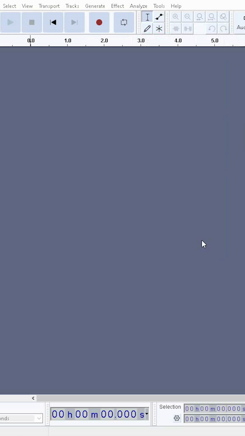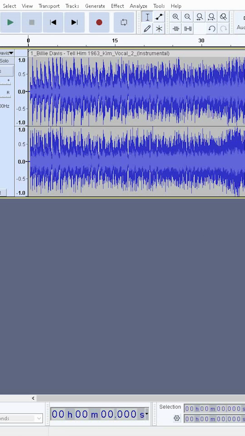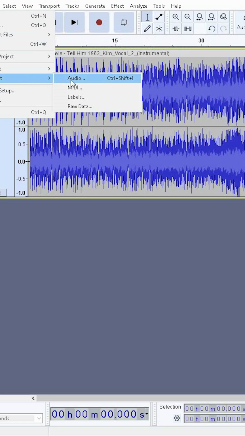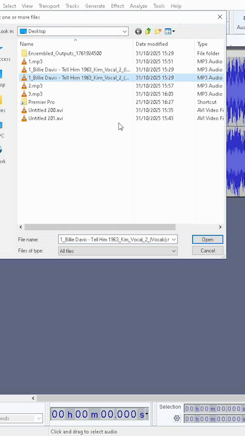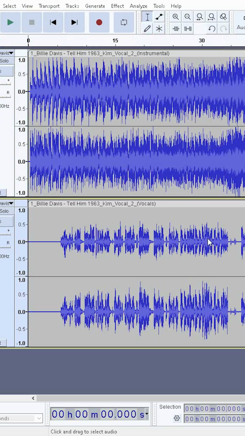So we're going to open up the two separate tracks now in Audacity and put them one above the other. We've actually then got an instrumental track which sounds like this.